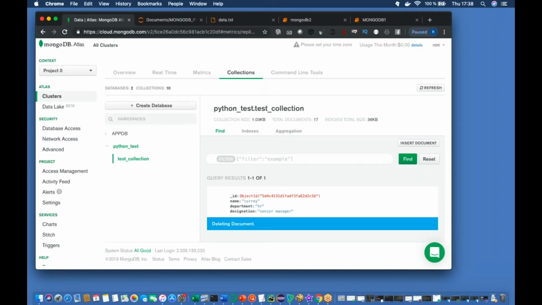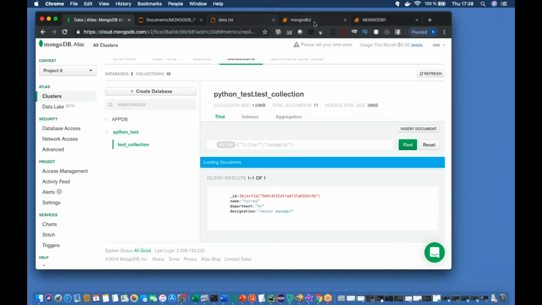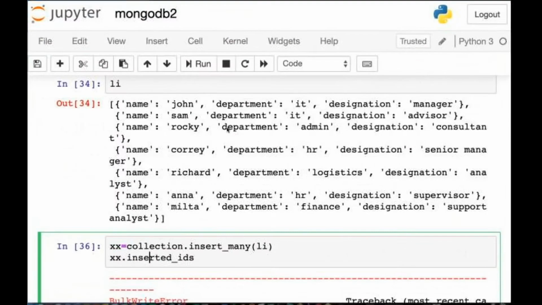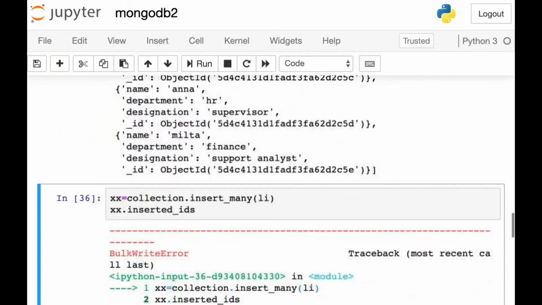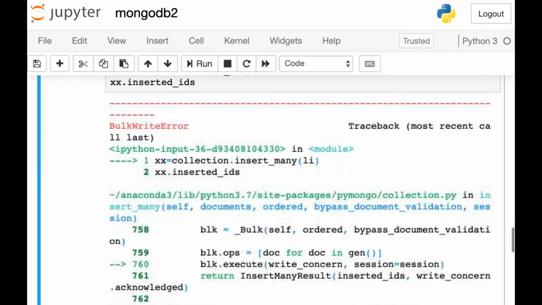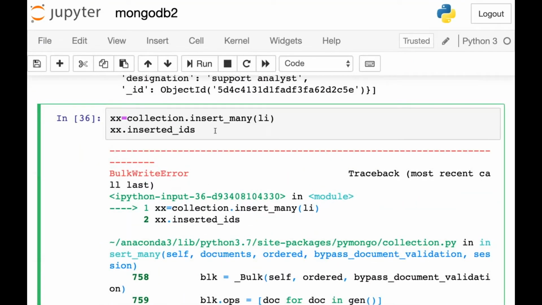Well, guys, so there is no more object. So let me run this thing again. Let me check whether we have this dictionary or not. Yes, in li we had this dictionary, so I think if we run this thing, it should not generate any error.